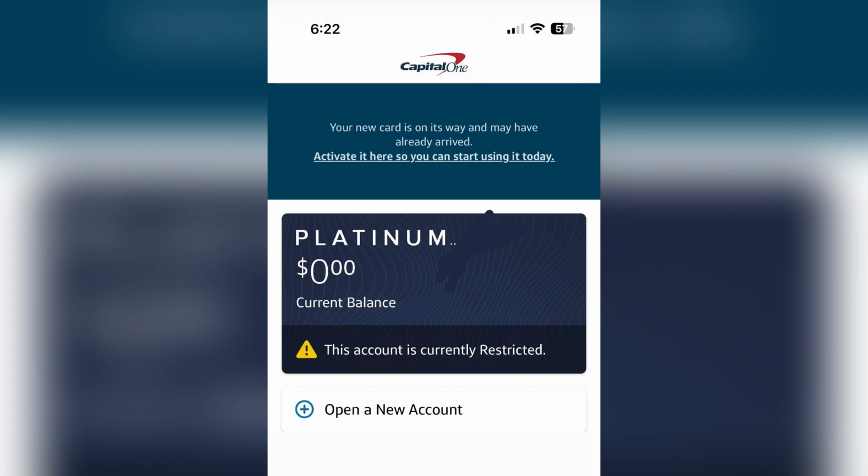The first thing you should do is sign into your Capital One account online or through the mobile app. Once you're logged in, select the restricted credit card and look for any alerts or messages explaining why the card was limited. Capital One usually provides a notice telling you what action is required.